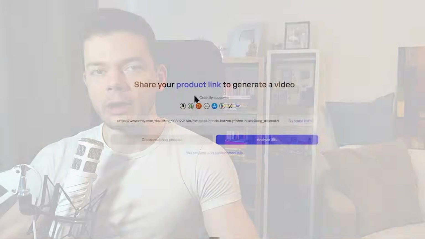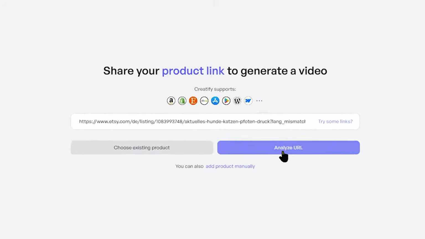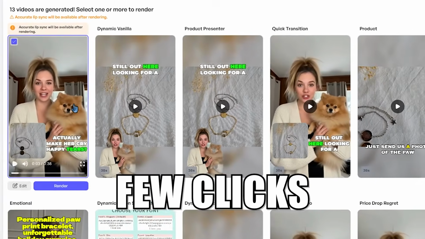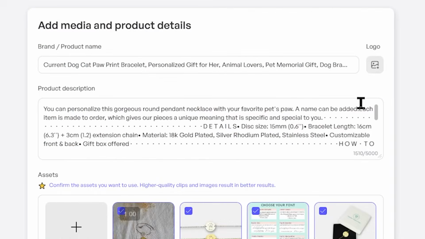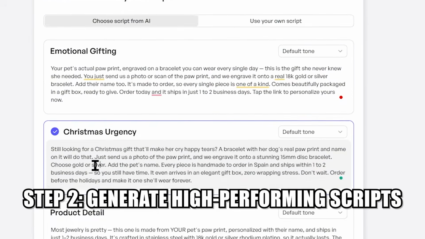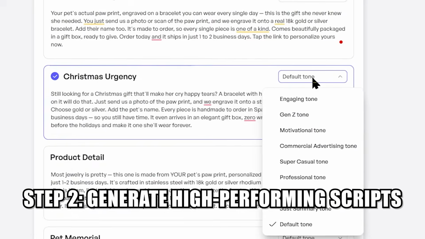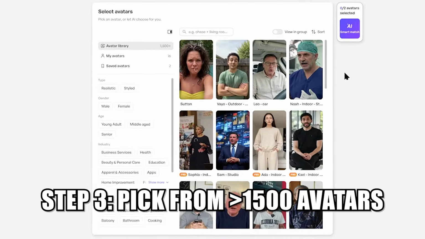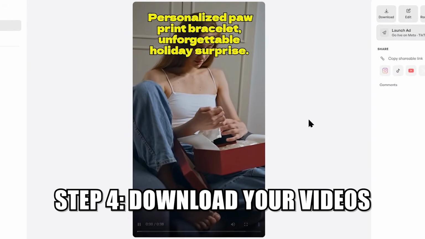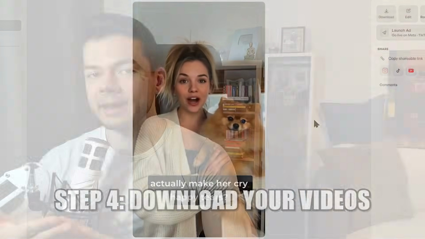In this video, I will show you how to turn a product URL into 13 realistic UGC influencer ads with only a few clicks. The AI reads the product page and extracts all the relevant information. It writes scripts in different styles and with different hooks. Then you pick one of the over 1500 AI avatars or create your own, and the tool gives you the finished videos that you can then post and A/B test.